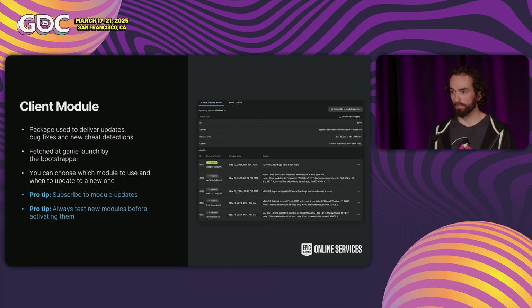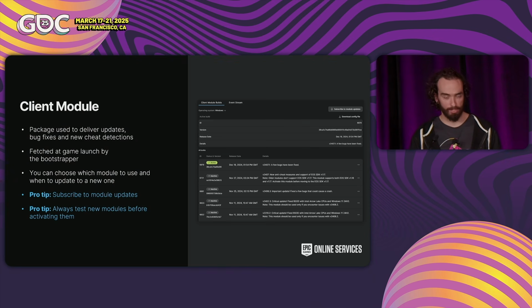You can download a configuration file from the developer portal. You place that configuration file in the same folder as your game executable and rename it to match your game executable name. That will tell our Bootstrapper to download the module from our CDN that is specified in the configuration file, giving you the possibility to do a full test run, your QA team to do a full test run.